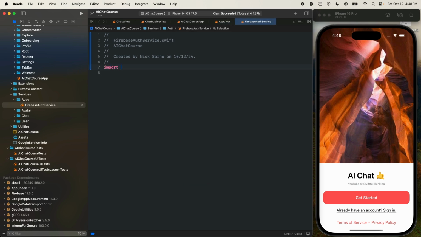Let's go ahead and import Firebase auth, and then we need to create either a struct or a class, and we need to figure out which of these we want to use. Again, in the last series, I talked a little bit about structs versus classes, and I will link that video below again if you're still confused.